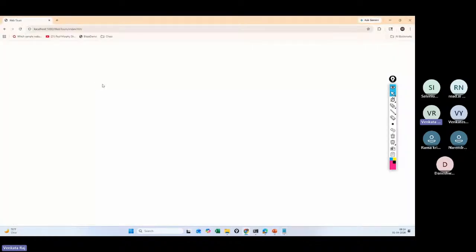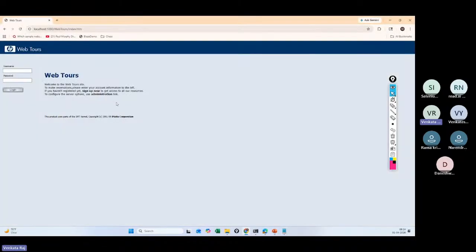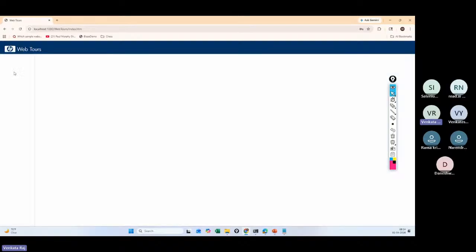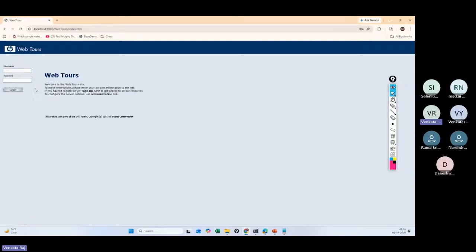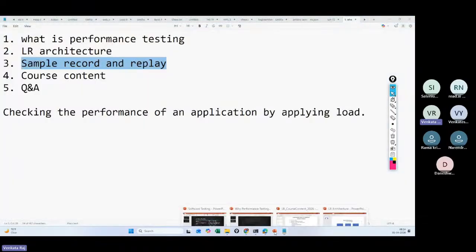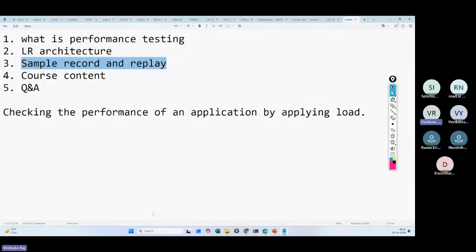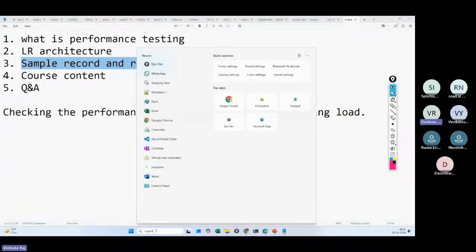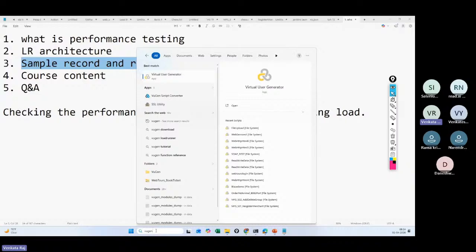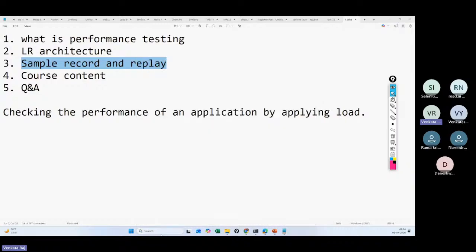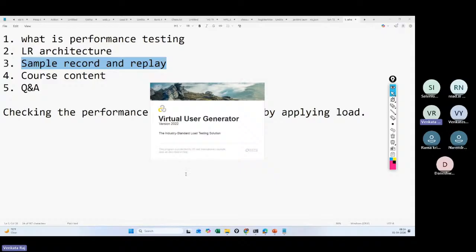Let's say this is a sample application. The steps that I'm going to record are: launch this application, then log in by entering a username and password, and once I log in, I will click sign off. These 3 simple steps I'm going to record. So I have to use a component called Vusion. I will launch that component now. You will be able to see this component once the tool is installed on your laptop. I will launch Vusion by typing Vusion in the search bar, and you will be able to see the Vusion component over here.